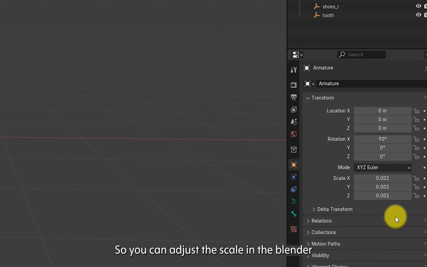So we can adjust the scale in Blender. First, check the scale in Blender. By default, it's set to 0.001 meters. This means your avatar is literally 1 millimeter in size.